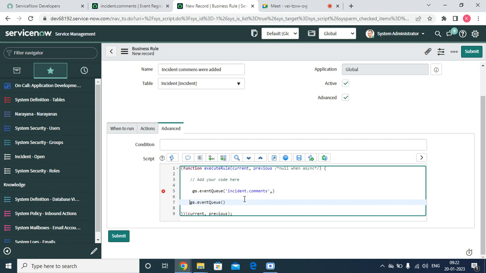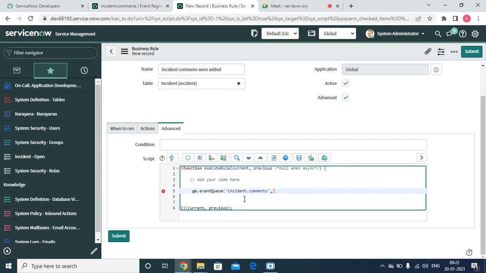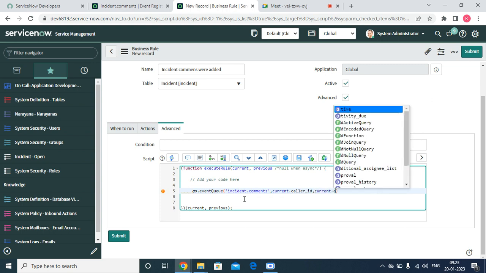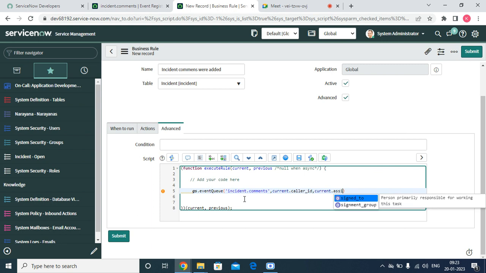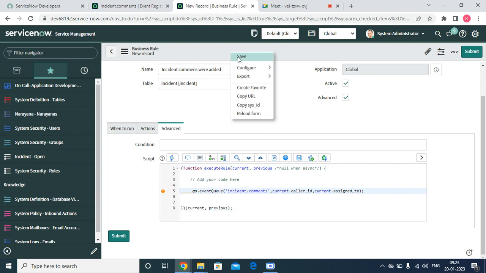For example, we want to send it to current.caller_id. current.caller_id is nothing but the email ID of the caller on the current record. And after that, if you want any other one, I'm just writing current.send_to. So we have written this one, and let's see whether it will be executed or not, and how we can see that.